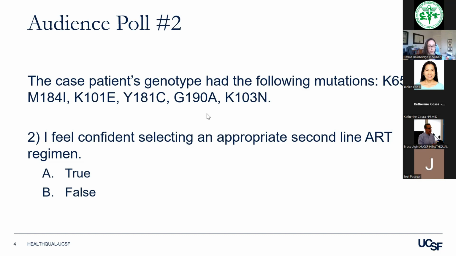Okay, so I'll end the poll, and I'm going to share the results. It looks like about three-quarters of the group do not feel confident interpreting the genotype, and three-quarters of the group do not feel confident selecting an appropriate second-line regimen. And that's great, because that's what we're going to walk through today. It's really helpful to hear your responses, because that gives us a sense of what would be useful information for us to share in our future lectures. So I'll stop sharing the poll and we'll move on with the talk here.